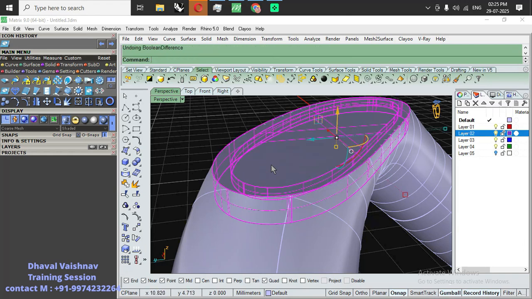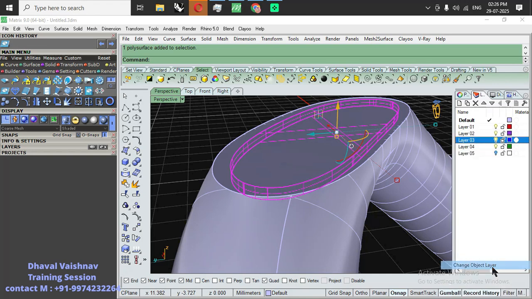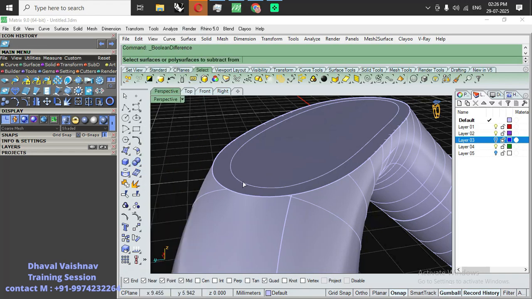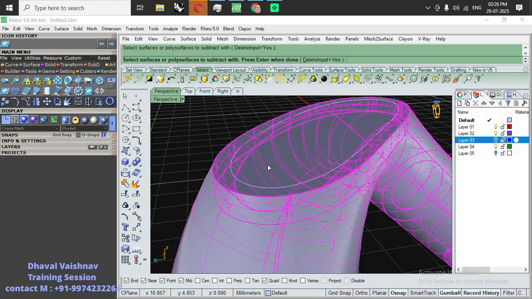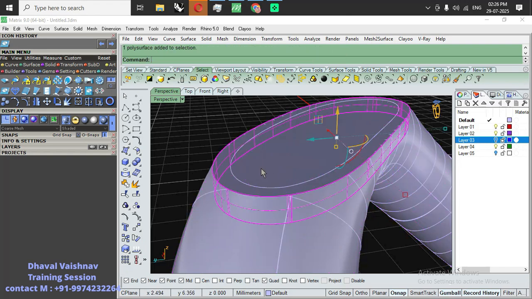Now, oh sorry, select this object and make another copy on this layer and hide it. Now boolean difference, select the outer object, then enter, select the inside object, not this one.